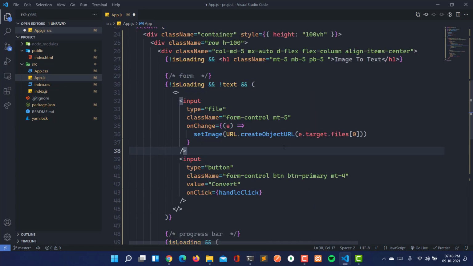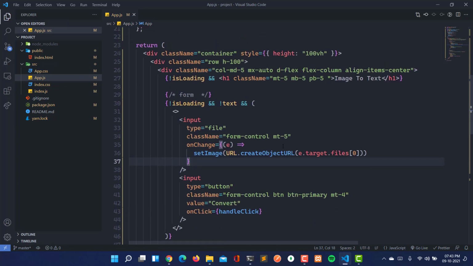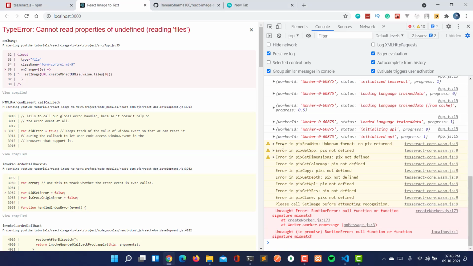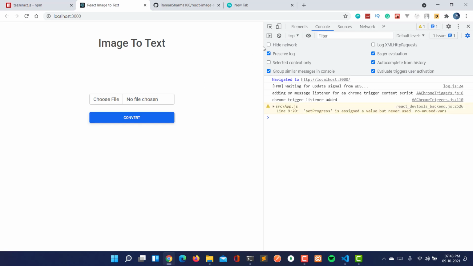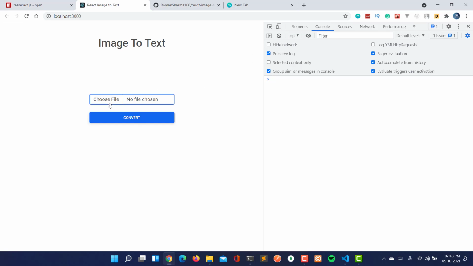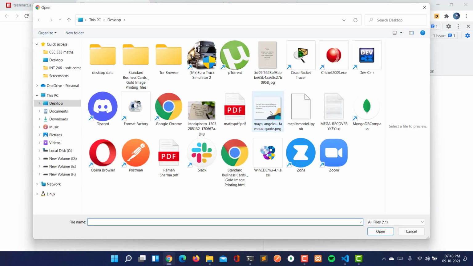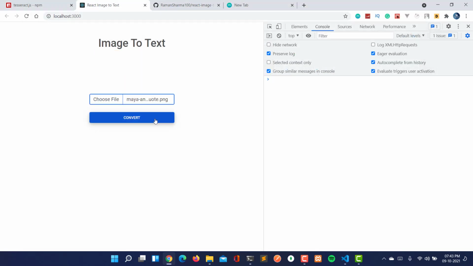So it is e.target.value. Save this. Now this should work. So I'm going to close this and let me refresh it again. So I have refreshed this, and now let's choose the image. So I'm choosing this image here, and let's click on convert.